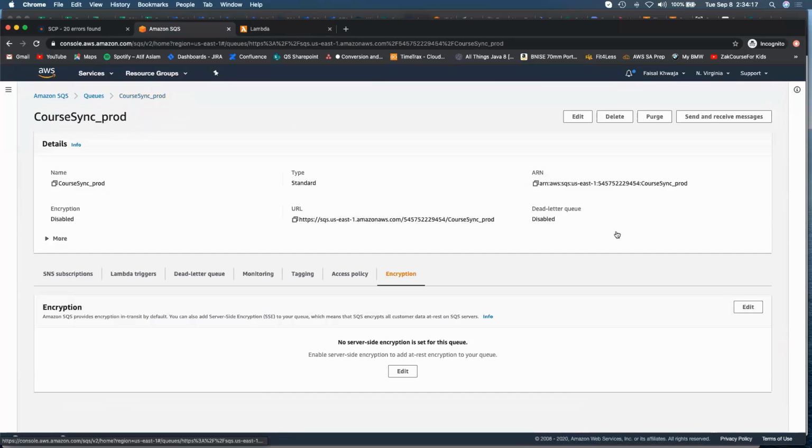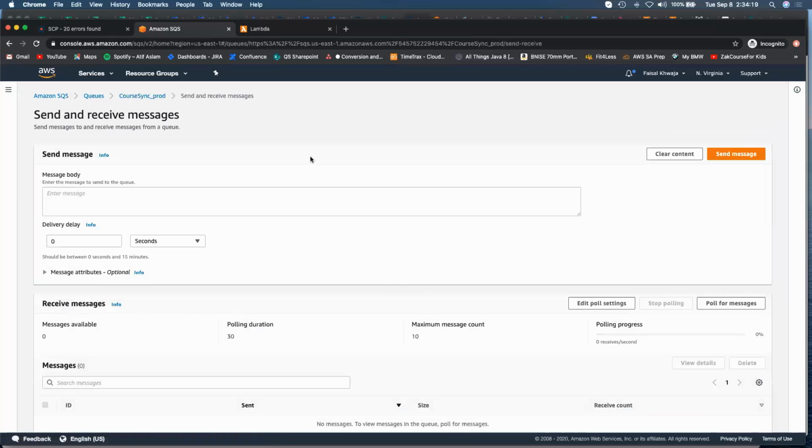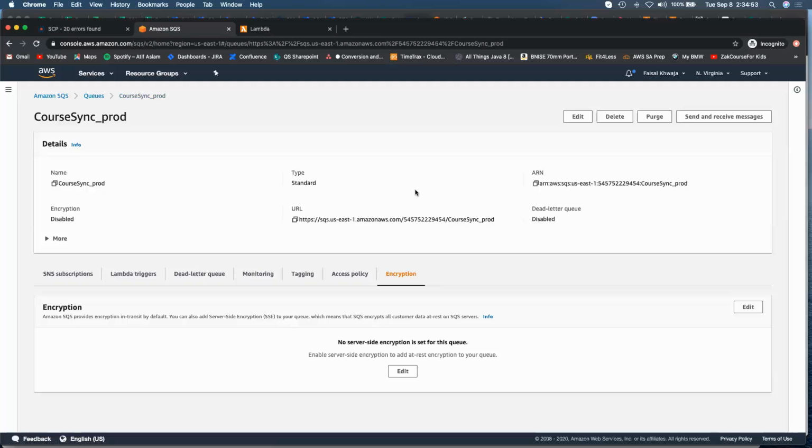Okay, let me just go back here. Send and receive messages. If you want to manually send a message, you can create the message over here and click on send message. It would send the message immediately. Poll for messages, and this is all real time. If you want to do some operations in real time, or maybe one time you want to send a one-off message to the queue that needs to be picked up by your consumer, you can do that by coming into send and receive messages, creating the message, and sending the message. Okay, so this is all around the queuing services.